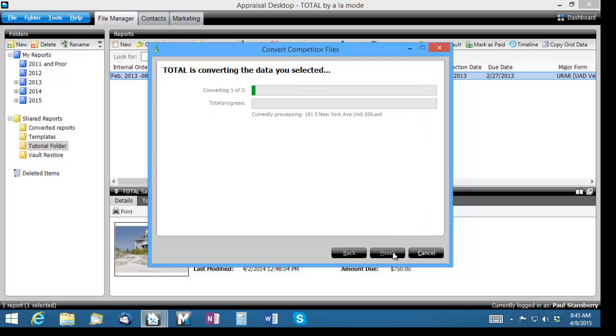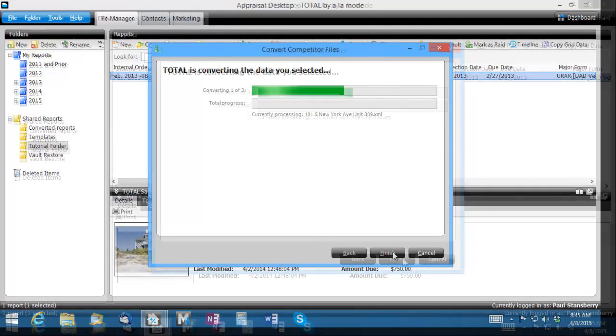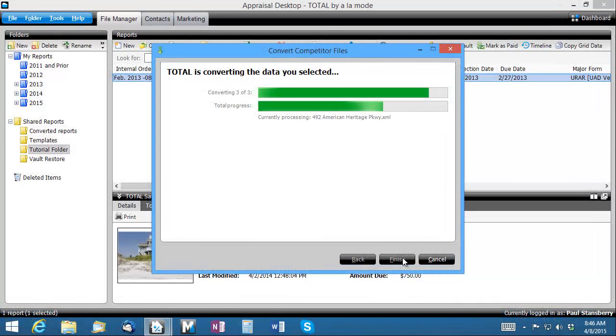Depending on how many XML files you selected, the conversion process could take from a few to several minutes, and when it's complete, a summary of your conversion is displayed. Don't worry, your original ACI reports can still be opened in the ACI report module.